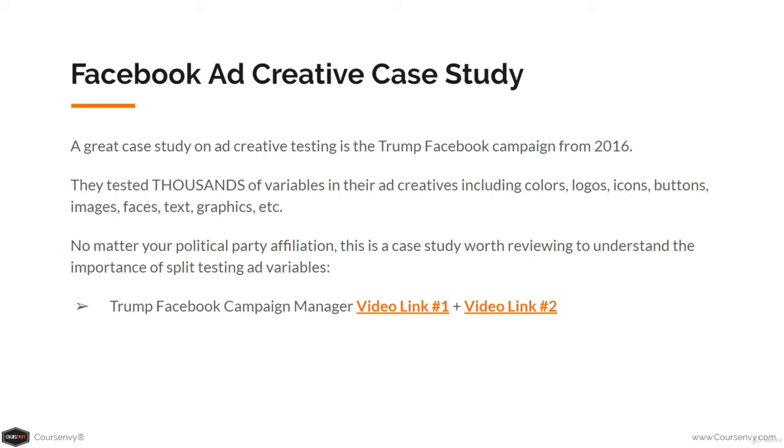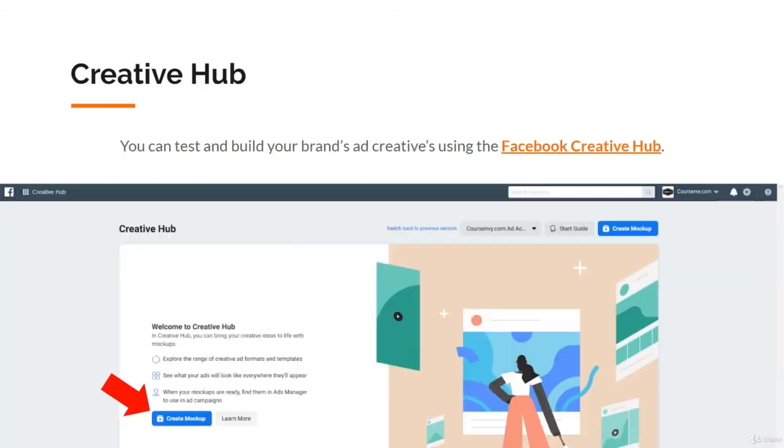They tested thousands of variables in their ad creatives, including colors, logos, icons, buttons, images, faces, text, graphics, and so much more. No matter your political party affiliation, this is a case study worth reviewing to understand the importance of split testing ad variables. So make sure to watch one of these links. You can download this PDF and click these links to watch the Facebook Campaign Manager for this.